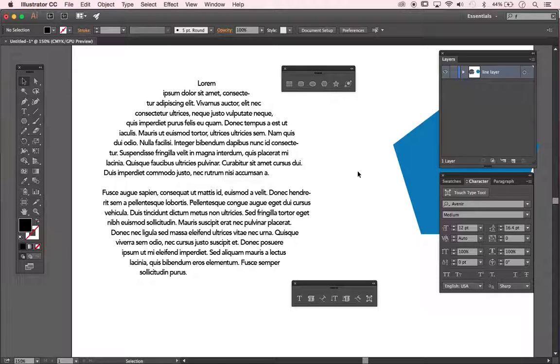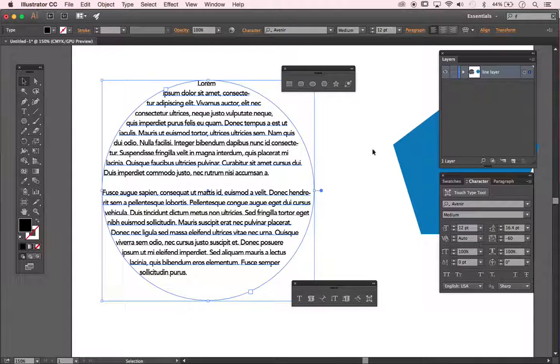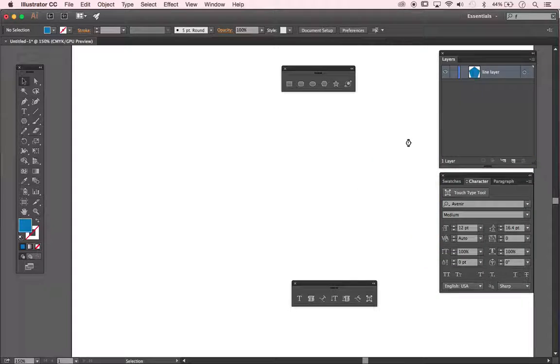Now, same thing with type on a path is that it makes the shape underlying it disappear. This one is sometimes more necessary to have the shape there. We want the text to wrap inside of the shape, but we also want to see the shape. So I'm going to go ahead and delete my pentagon. I'm never going to use it. I'm not going to use that after all. I'm going to make another circle.